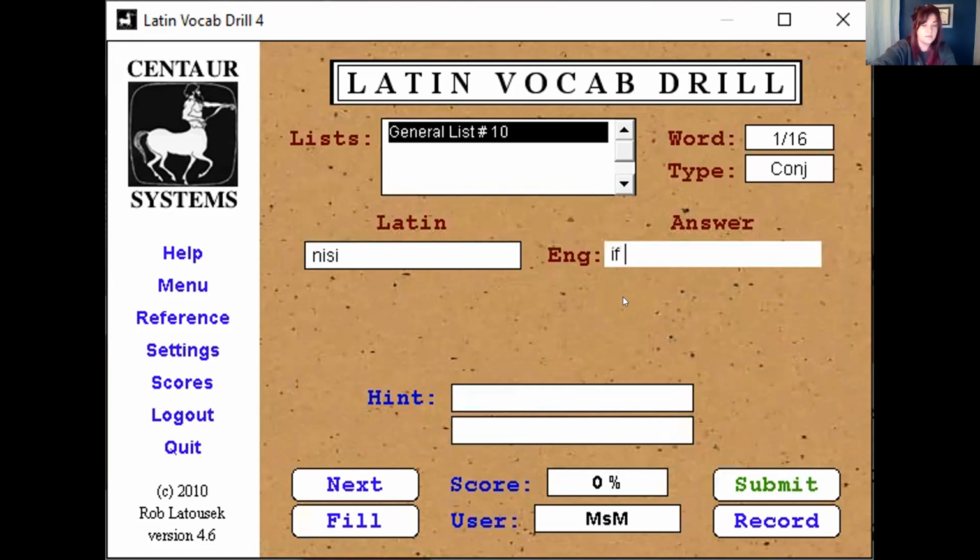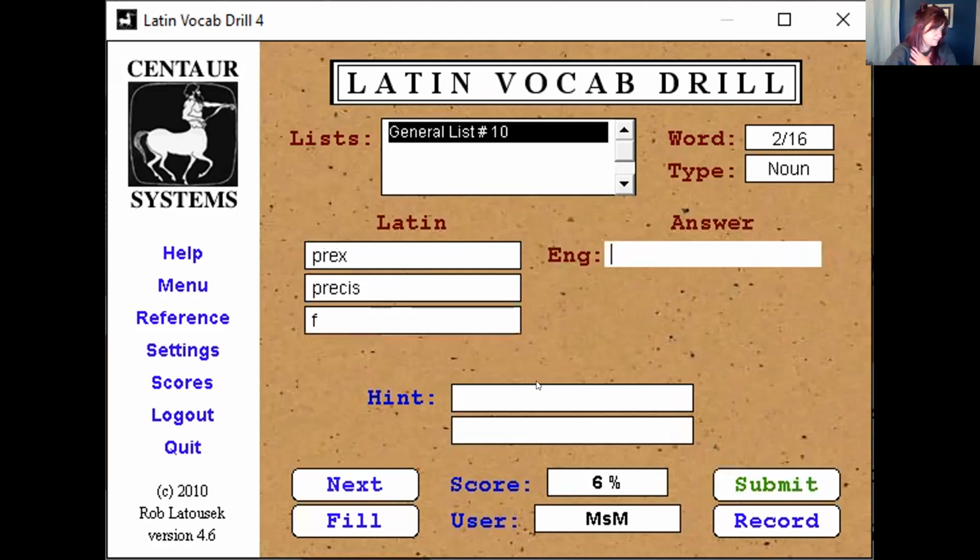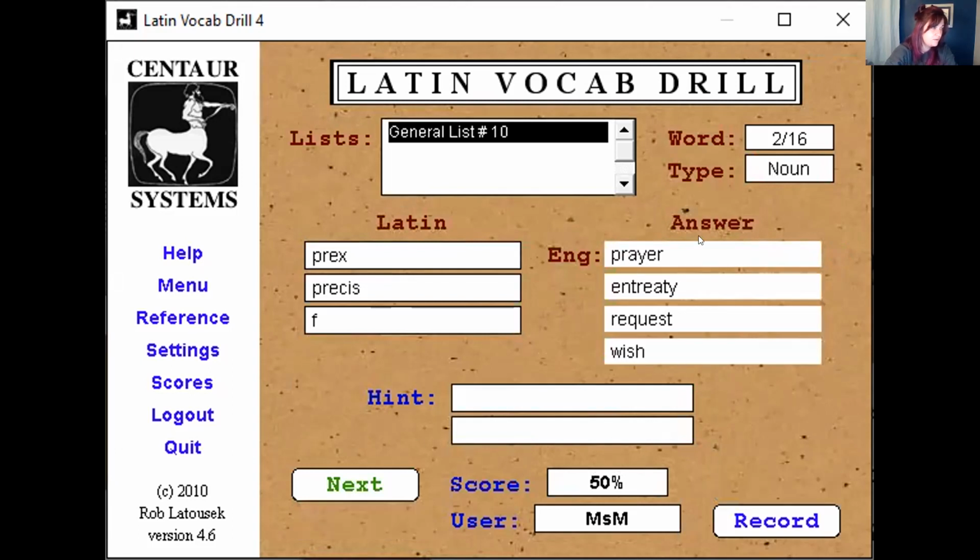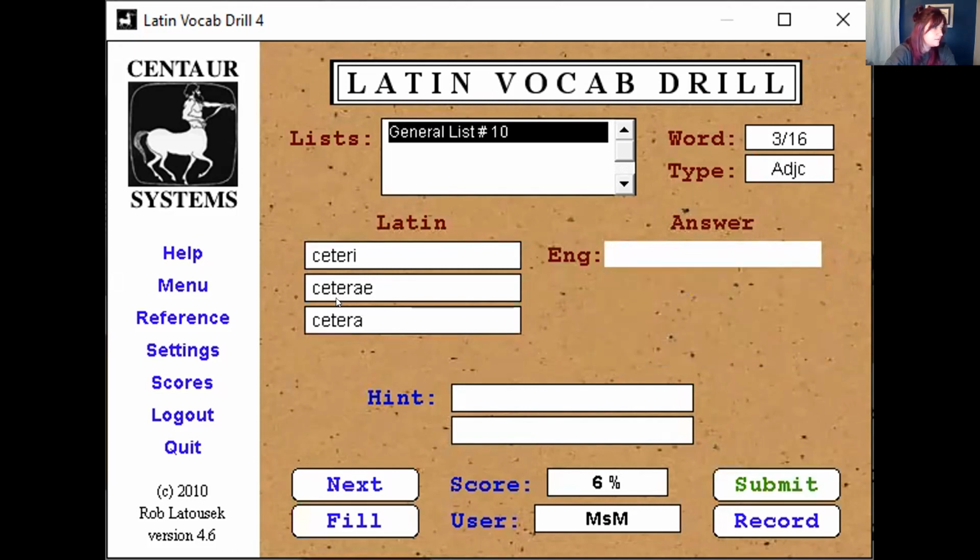Okay. And then there's also a little hint section down here. So we'll go to the next one, and I'll show you that. So if you really don't know what it is, you can either hit fill and it'll give you that, or if you get so many wrong, it'll give you little hints right there. Like if we go to ceteri, and I don't know that this means the rest, after a while it will give me a hint down here. Okay, so that is the fourth version of the vocab.